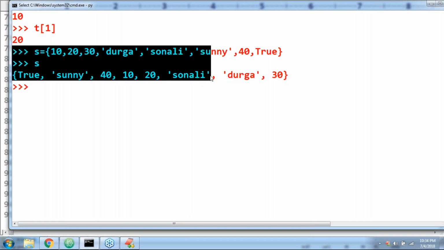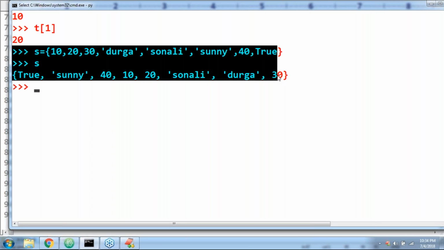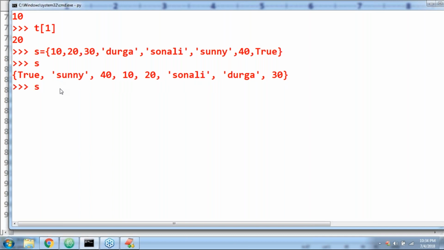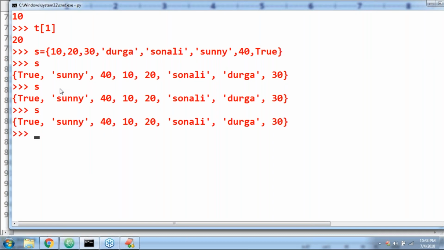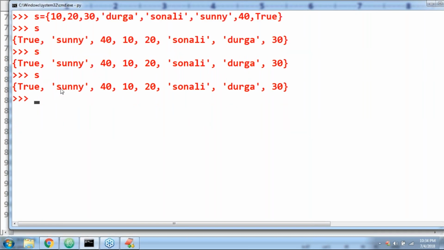Otherwise, is there any guarantee? No. Order is not important. Remember that. Next, if I display the same, it is because I'm using the same machine. If you are using a different machine, there may be a chance of difference. Same machine, that's why it may be the same.